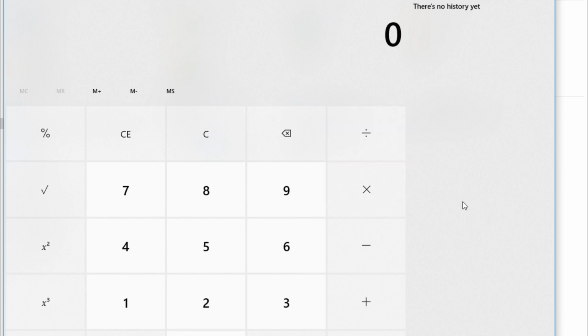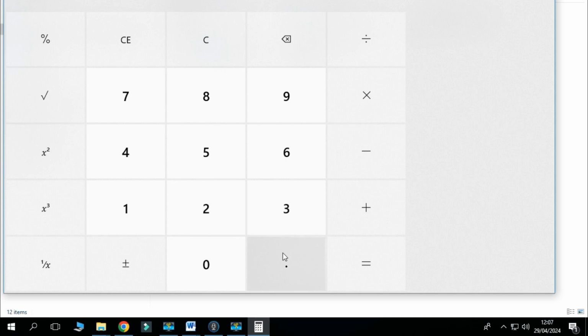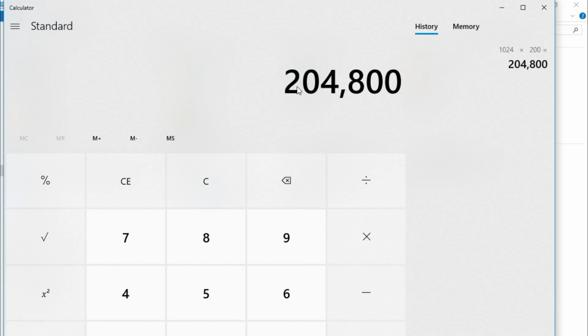So for me to know the capacity of 200 GB in megabytes, I just say 1024 because that's 1 GB. 1024 is 1 GB times 200. Some people think it's 1000, but it's not. It's 1024 MBs that make 1 gigabyte, and we want 200 of those, so that's going to be 204,800.